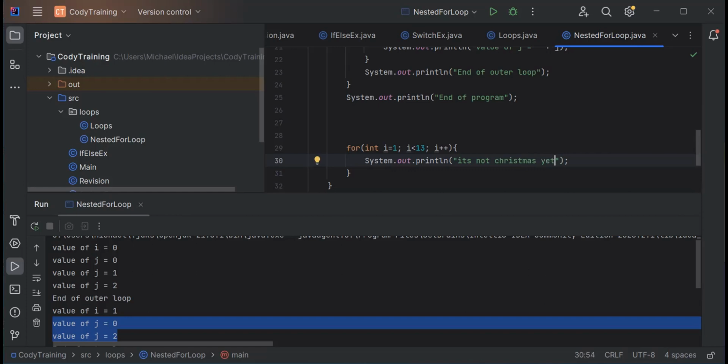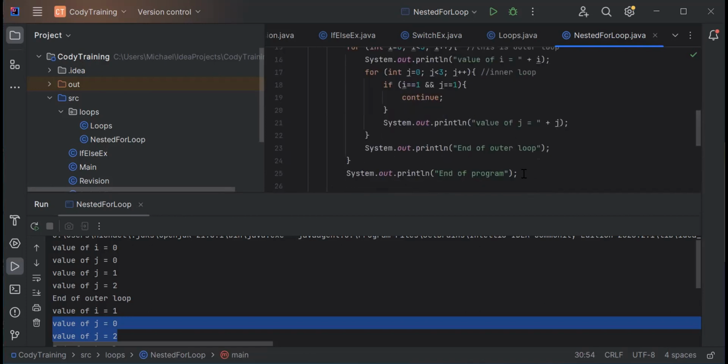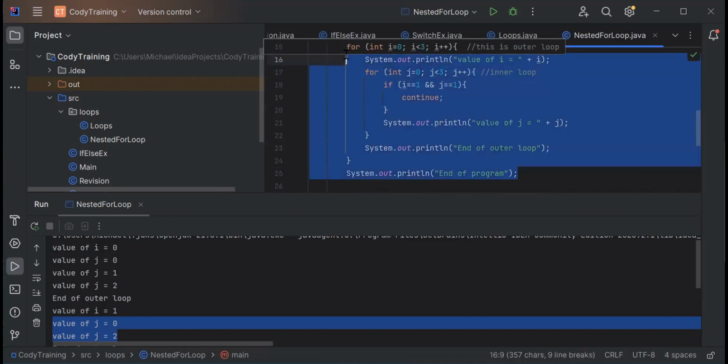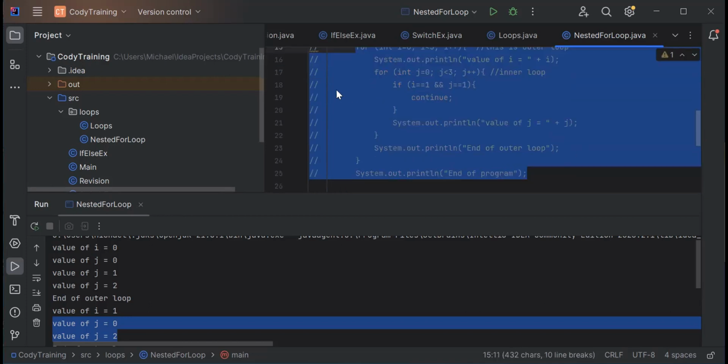Imagine as if the value of i is a month counting, starting from 1, which is January, until 12, which is December. If I run this code, let me just comment this part for a moment.